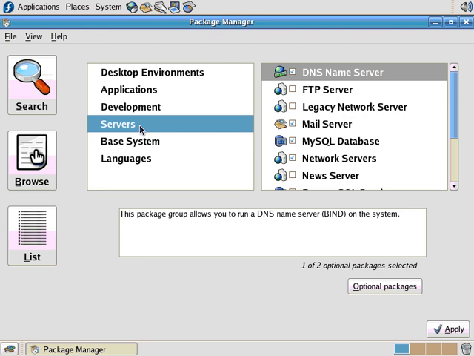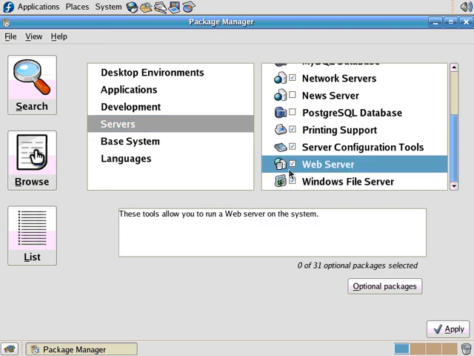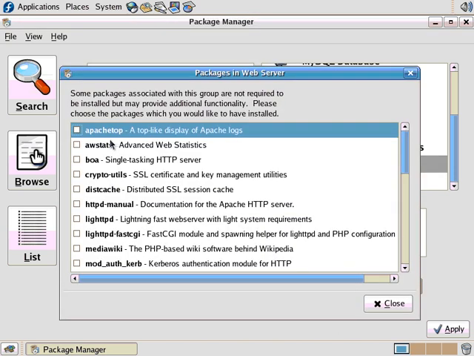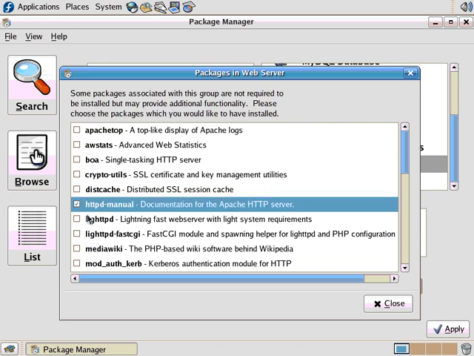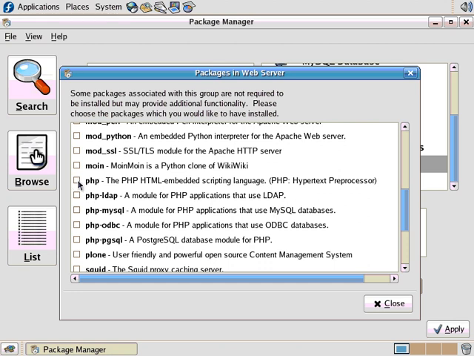So if we go to Servers and we scroll down to the bottom here where it says Web Server, notice that that's already checked. That was installed by default. Now what isn't installed are the 31 optional packages. So if I click Optional Packages here, you can scroll down and you can select any of these optional packages. We're going to install the HTTPD manual, and we're going to install PHP.